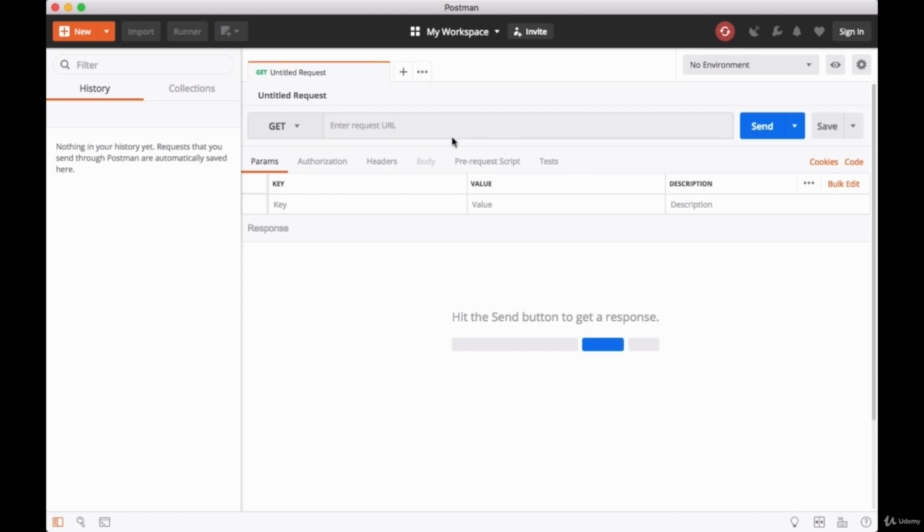And here's where we can start making requests to our API, namely in this URL area. We can write in the endpoint that we want to make a request to, and determine the HTTP method that we're using. We're going to be using get, post, put, and delete. So we can select that and then hit send, and then we should see in this response area the response that's coming back from our API. So that's all that's involved in setting up Postman.